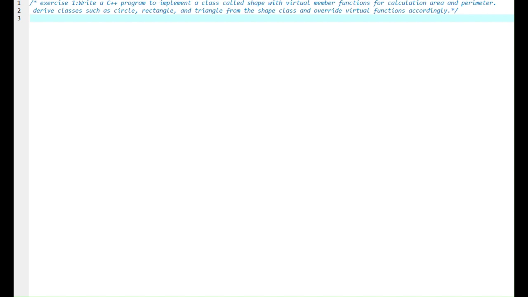Second step, I need to define another derivative class named rectangle inheriting from the shape class. I need to define the length and width, and calculate the area and the parameter. Next, I need to define another class named triangle, a derivative class inheriting from shape. In this class, I need to define side 1, side 2, and side 3, and calculate the area and the parameter also.